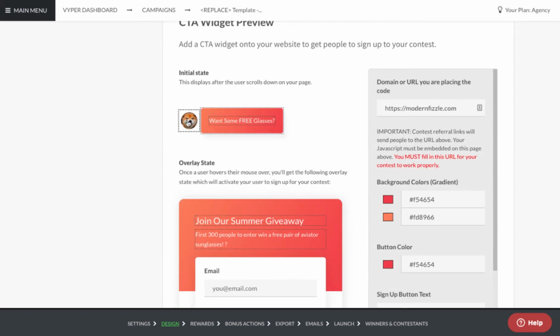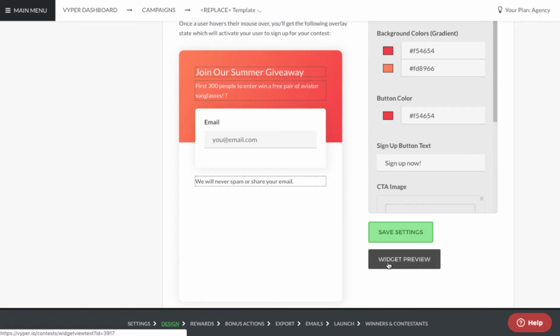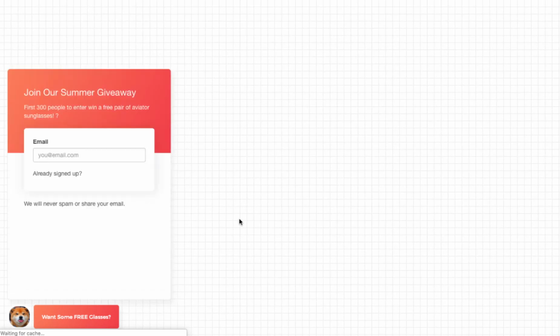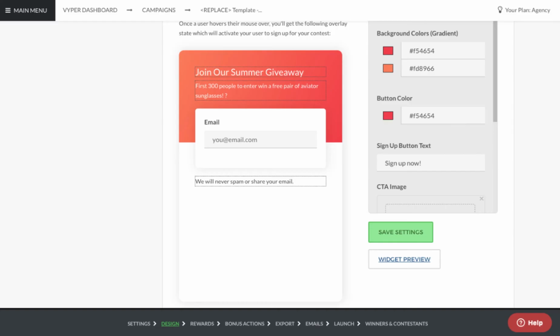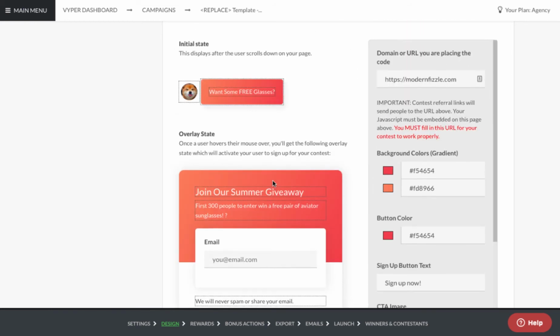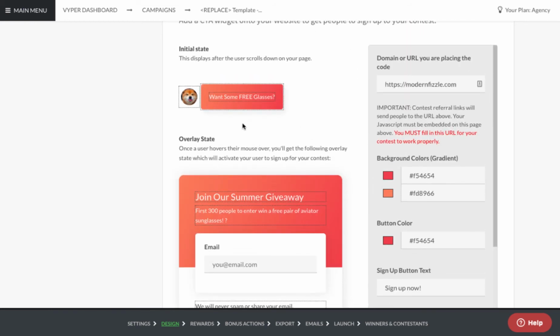So one thing here, you want to have a really compelling call to action. This is going to be kind of like a hover. So I'll just show you an example. Over here, it's going to hover like that. This is not going to be expanded, but as someone hovers over this, this will expand for them to join the contest. So it's a really cool way to add your contest, giveaway, lead gen, whatever you're using VYPER for, adding that to your website.